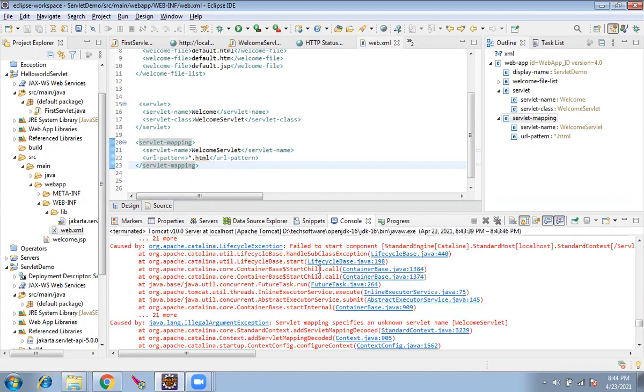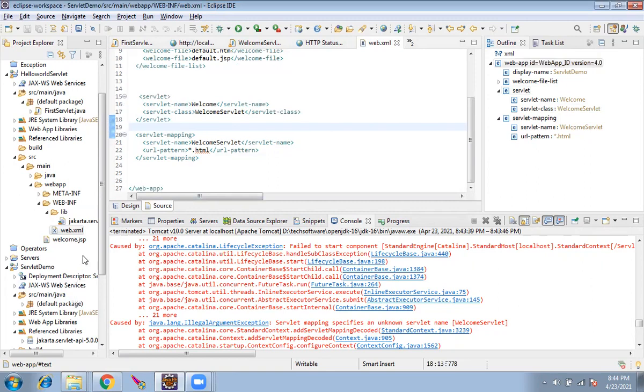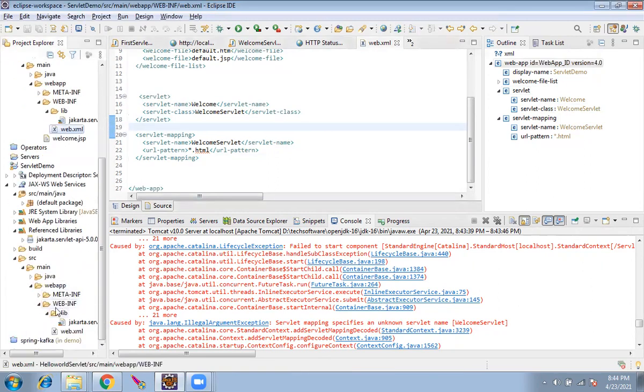Now, if I run and show the output, you will understand this. Now, there is one error. It's telling servlet mapping specified an unknown servlet name, welcome servlet. We gave welcome servlet, and it's telling it is unknown. I don't know what you are referring to. You are telling there is a servlet class, but I don't find a class. That is what it is telling. So why is it not finding the class?